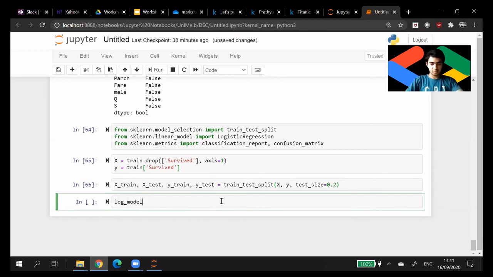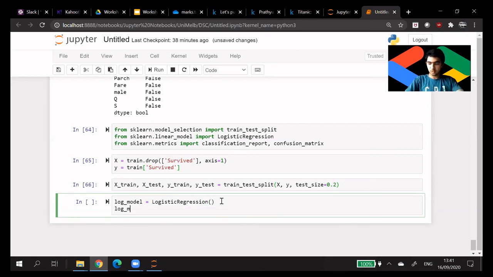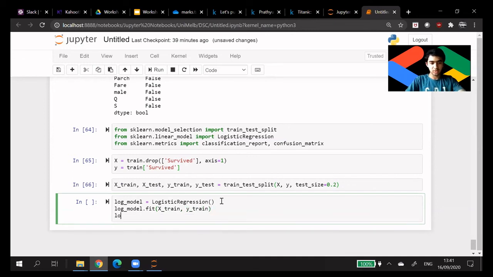So once I do that, I have my training and test sets. I'm going to call my model, which is a logistic regression model. I'm going to fit my data, which is X_train, y_train, and then I'm going to log predictions, log_model.predict(X_test).